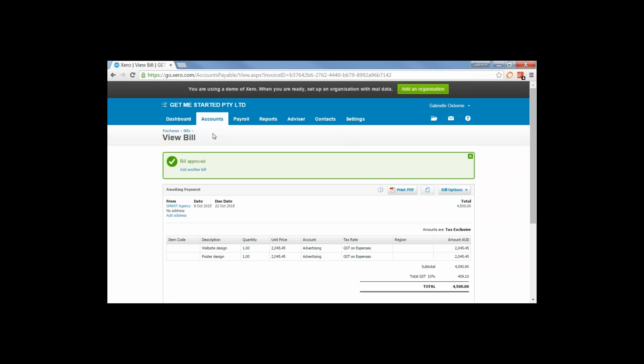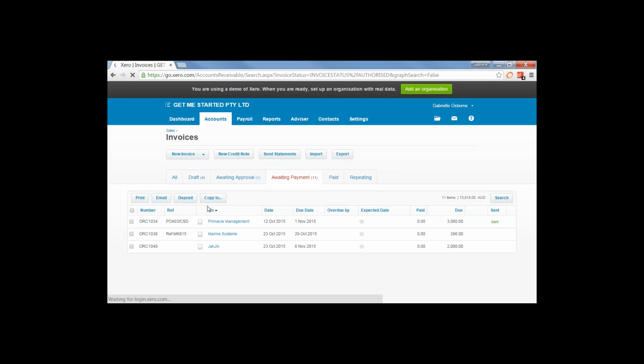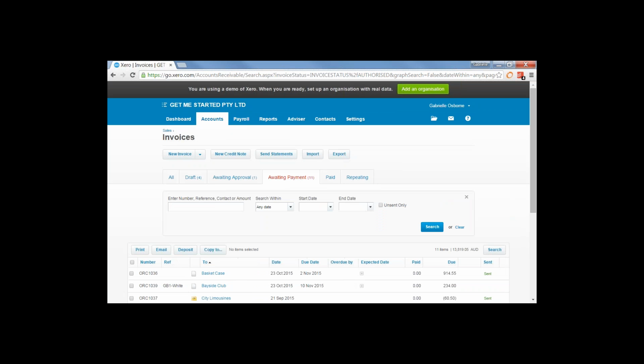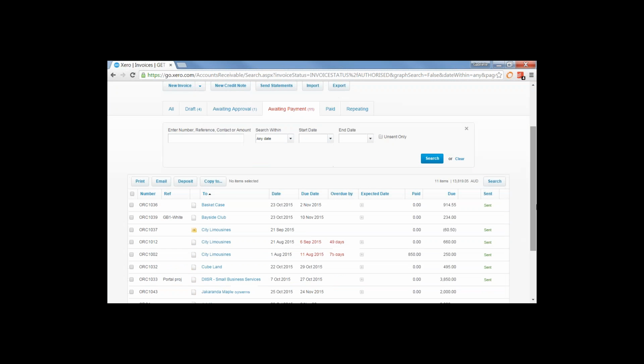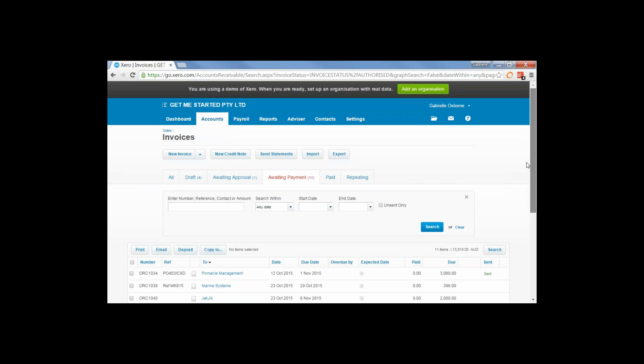You can find all of these under here if we want to go back to our sales and have a look at what's awaiting payment. They're sitting there. What's sitting overdue is also there. All of these items, like most of Xero, the headings are clickable. So I can click on To and that will bring it up by who we've raised the invoice to. If I click that arrow, it'll swing around the other side and show it in reverse alphabetical order.